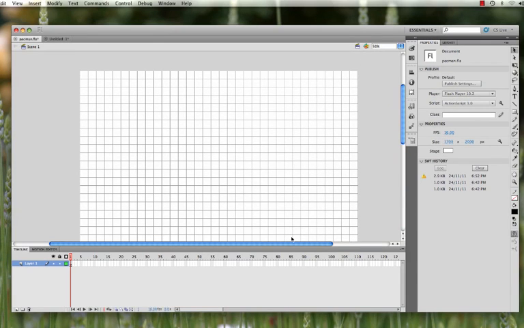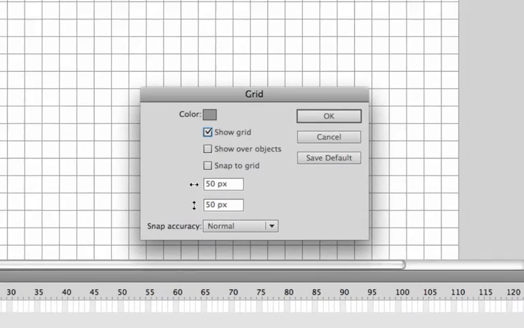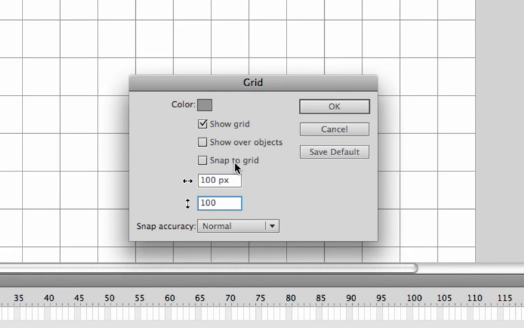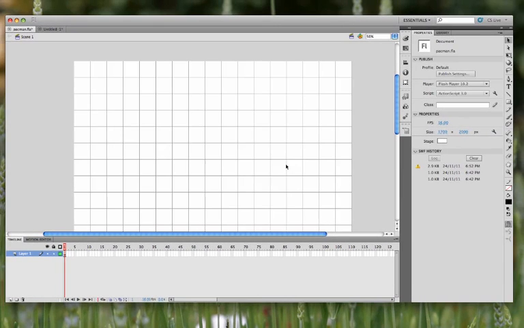Now, the Pac-Man and ghosts are all of a size of 100 pixels by 100, give or take. So what we're going to do here is change the grid. If you go to View, Grid, we're going to edit it, and we're going to switch this to 100 by 100 pixels. So we'll get a really nice space that we can draw in for our project.